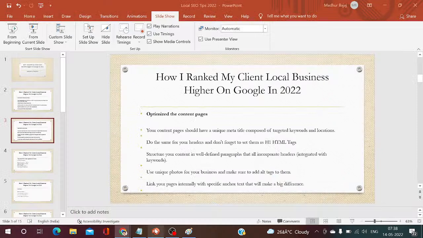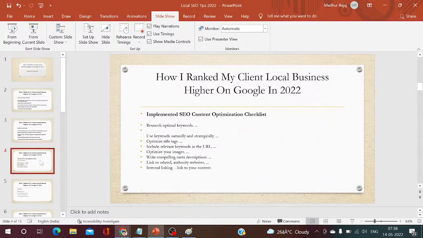With this, I move to the next point. We implemented an SEO content optimization checklist for a client business. Initially we researched optimal keywords. After that, we used keywords naturally and strategically. We optimized title tags, and we included relevant keywords in the URL. We optimized the images, and we wrote a compelling meta description. Then we linked to related authority websites, and we did a lot of internal linking to our own content.